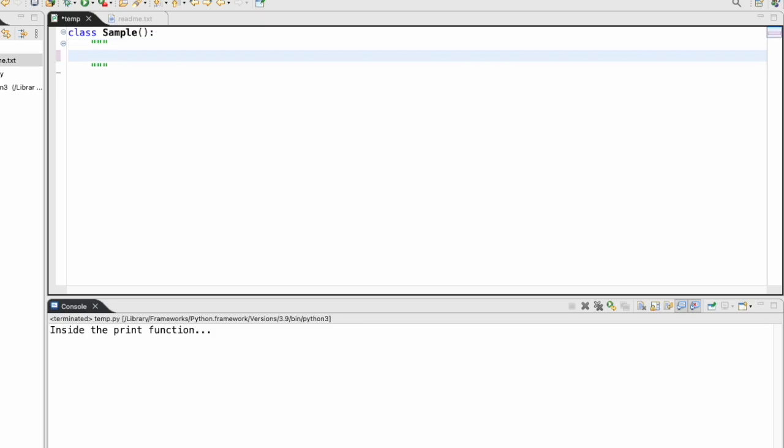This is a special string which normally describes the class. This is a sample class, and this particular string can be accessed as a property of the object or as a property of the class.